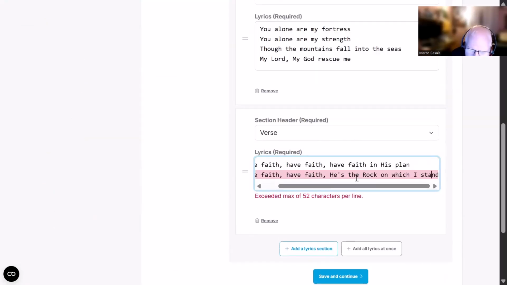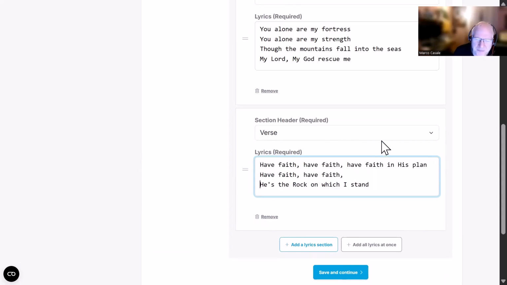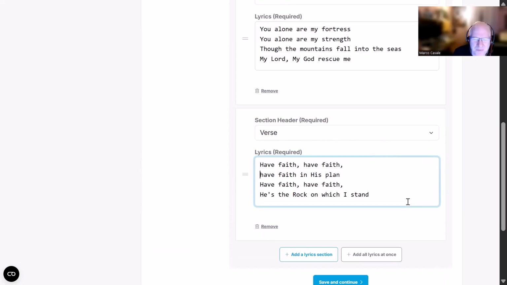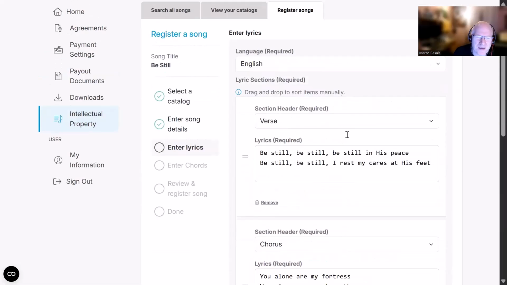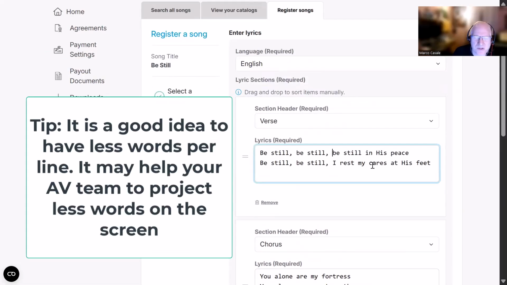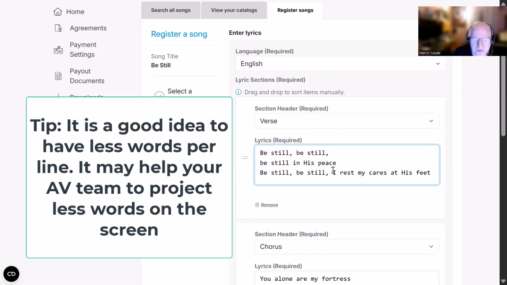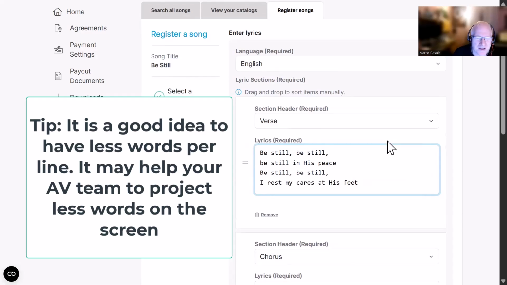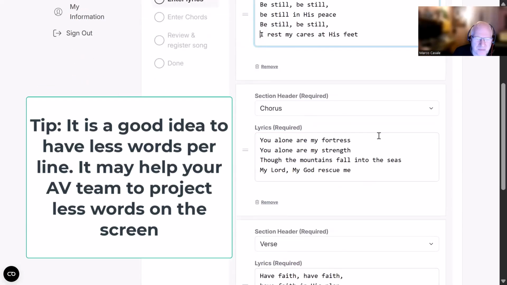Oh, doesn't like my line being that long. All right, I'll just move down to the next line. Actually, it might be good for me to move these down a bit. I'm going to do the same thing here, just so that there aren't too many words per line. Yeah, that looks better.